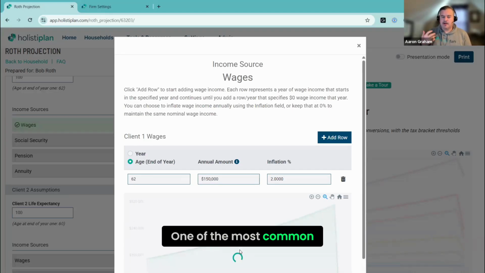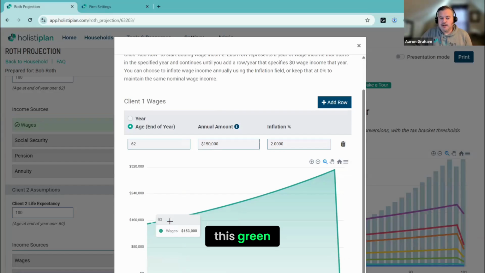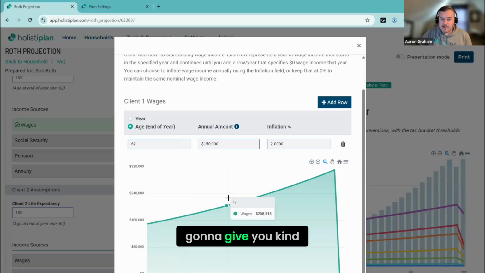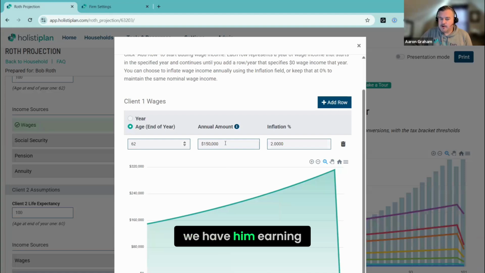One of the most common challenges we see with advisors that put in information here, this green graph is going to give you a sniff test of what that income is doing. Bob's age 62. We have him earning $150,000 of wage income, inflated at 2%. Notice that we have Bob working till age 99. That's not what Bob wants. It's not what your client wants, I'm pretty sure.